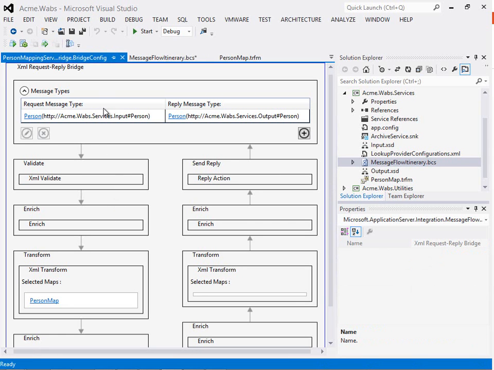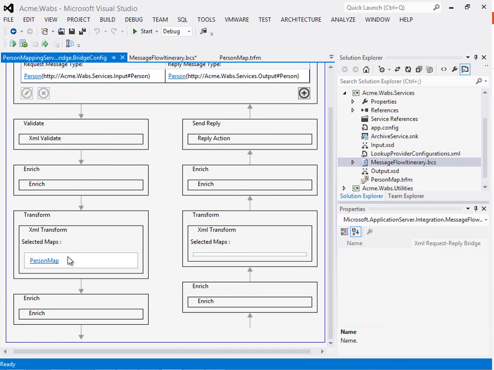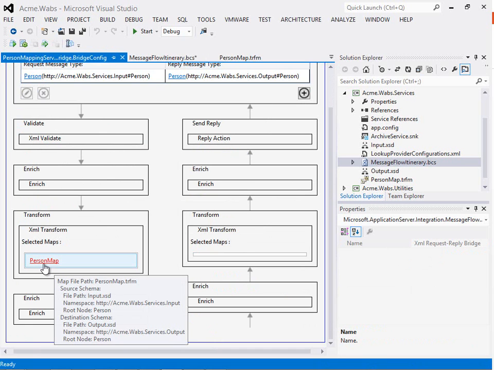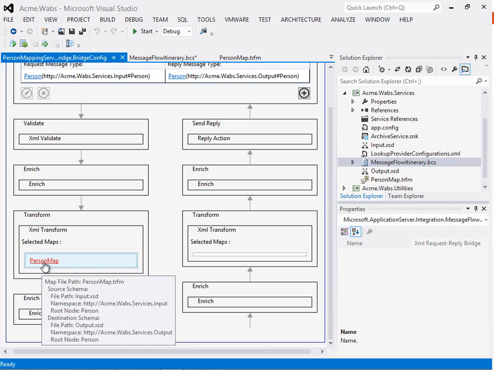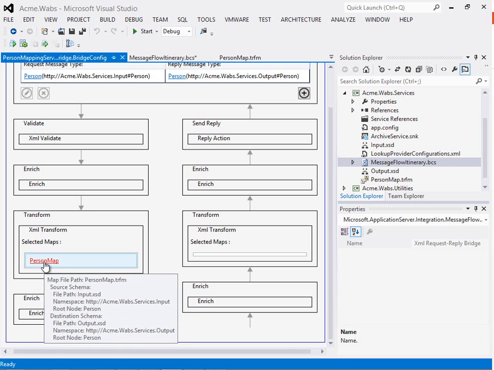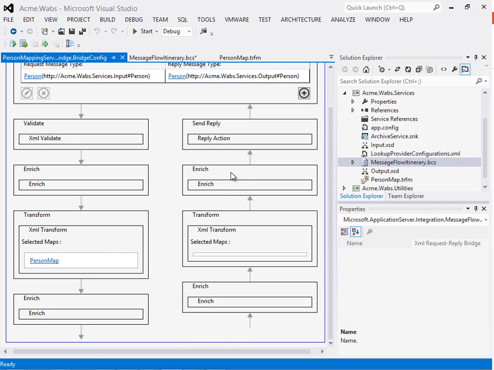If we go inside the bridge, we've got the definition of the message types for the inbound and outbound message, and then we haven't really got a lot in here other than the person map that I showed you just before, and that's going to transform the message. It'll go to the destination and then come back out to the original caller.